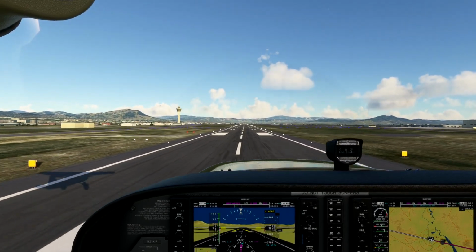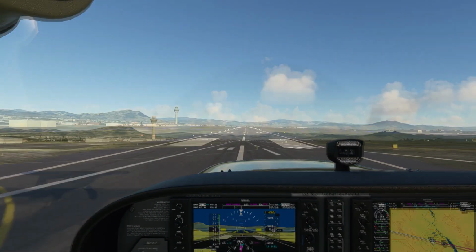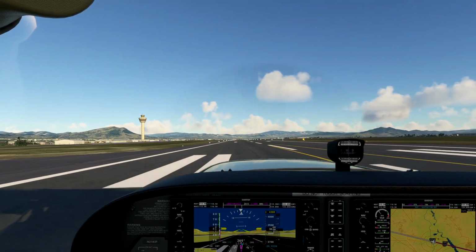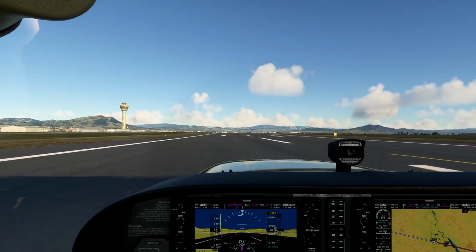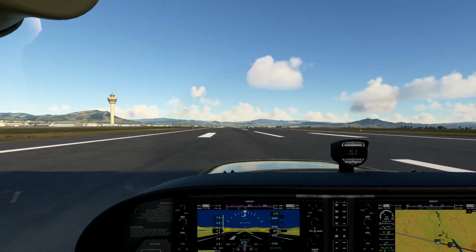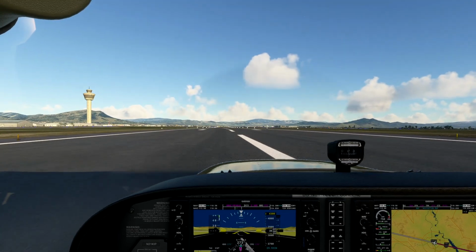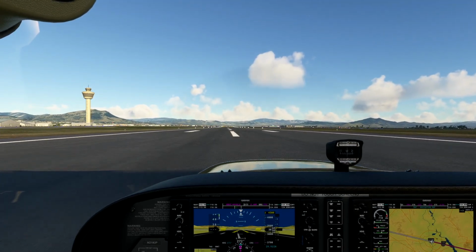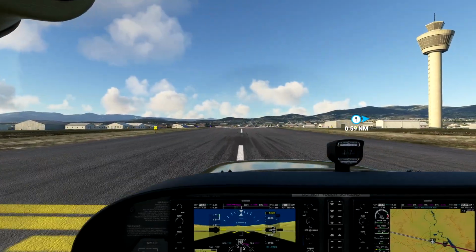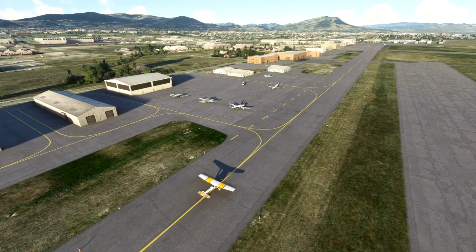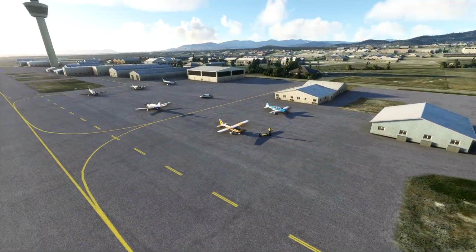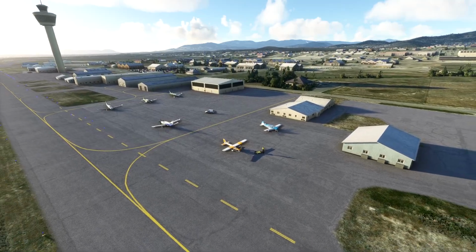Okay, bringing it down to idle. All right, a little to the left, but it was pretty smooth. Not unhappy about that one. All right, so we've landed here safely at Helena Airport in Montana.